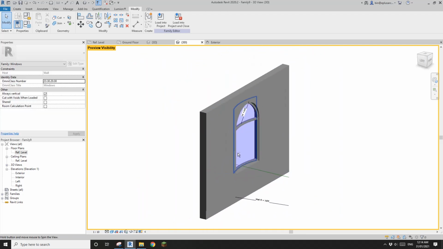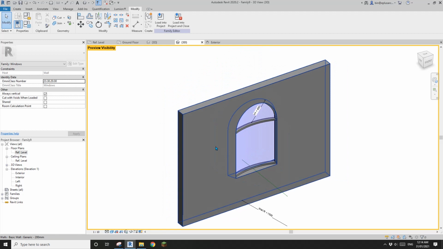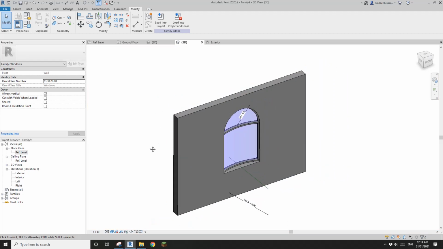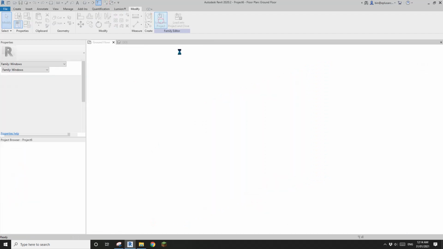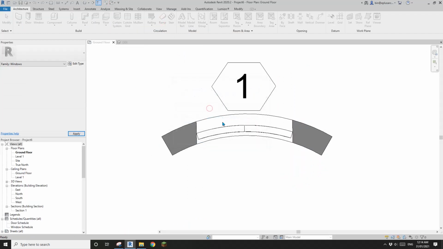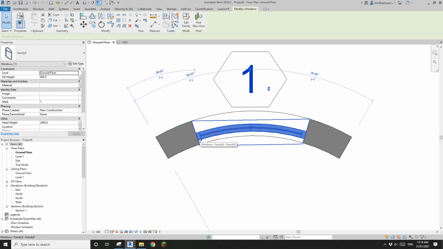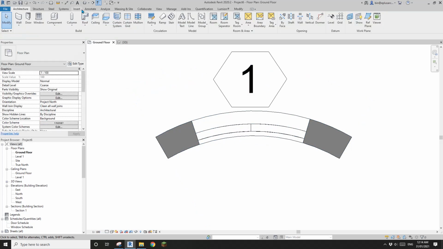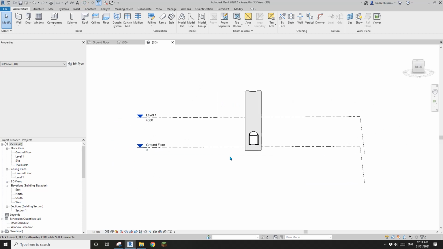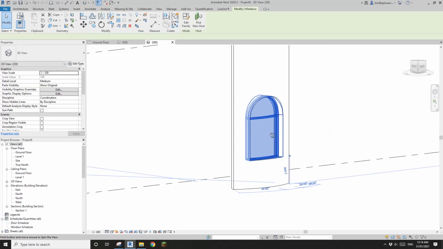Okay, so I think that's it. Hang on, let me just turn this off, and let's have a test. So load this into the project, and you will see the void. Now it's matching the window.